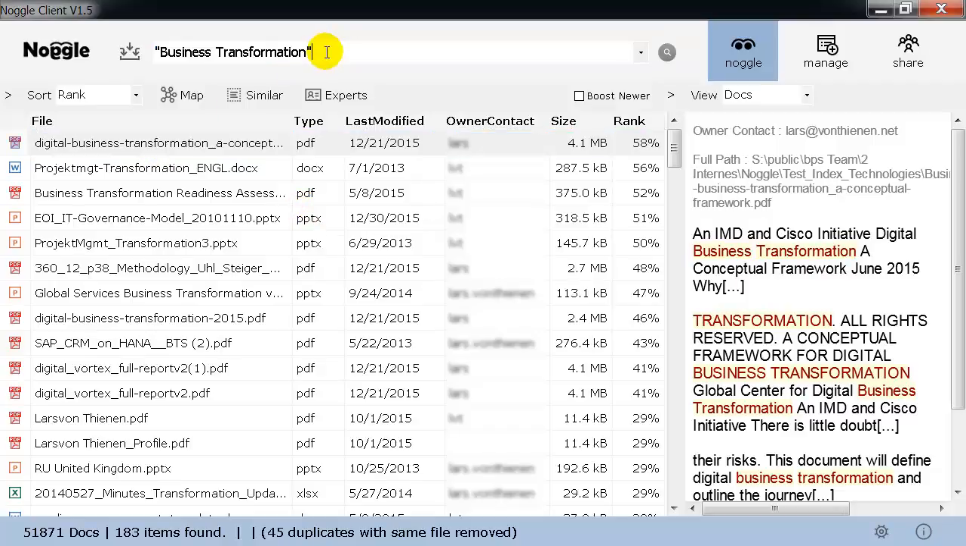But often you're looking for documents where business and transformation might be within a distance of about 10 to 20 words, so they don't need to be exactly beside each other. Therefore you can also add this, which means that the words business and transformation might be in a range or a distance of around 30 words.